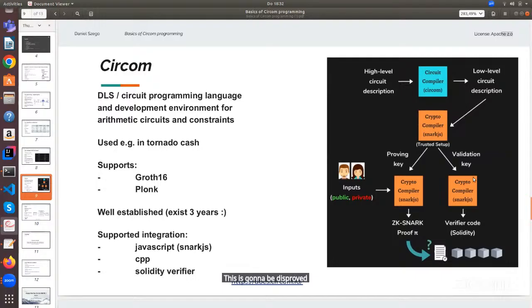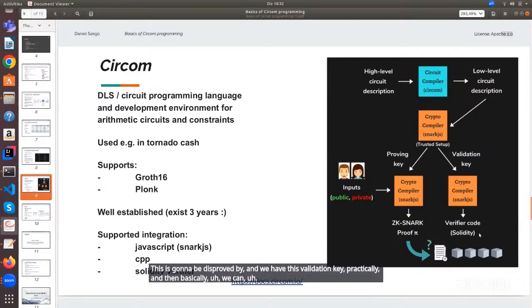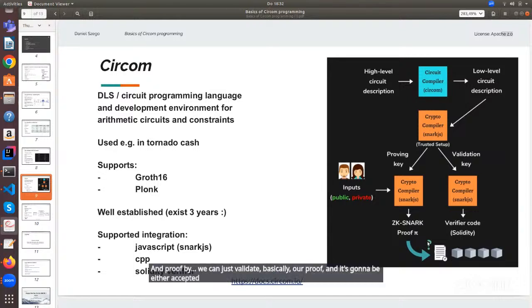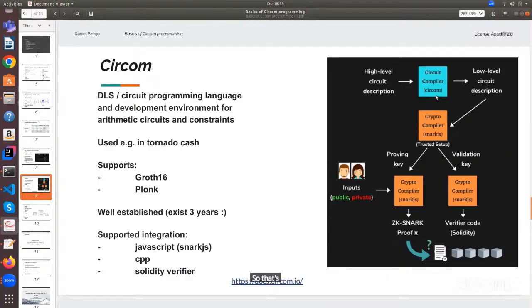And we have this validation key practically. And then based on this validation key and proof pi, we can just validate our proof. And it's going to be either accepted or not accepted. So that's the whole flow for Circom.